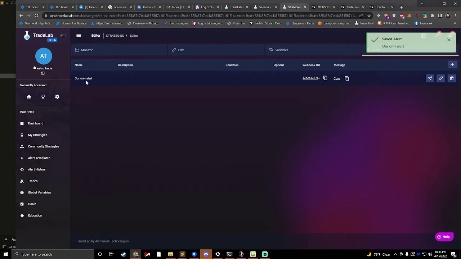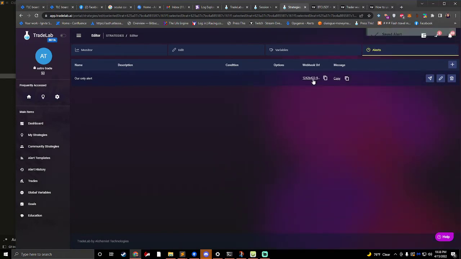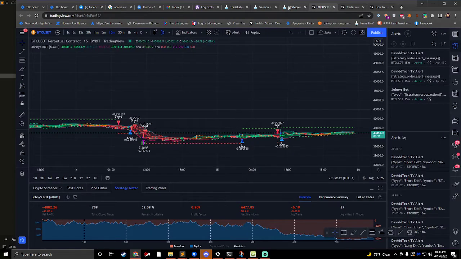All right, so we have our only alert, and we have our webhook URL. All right. So now we have our webhook URL. We have our message there. We can copy those if we need, but we're ready to go. We have our TradingView alert set up.